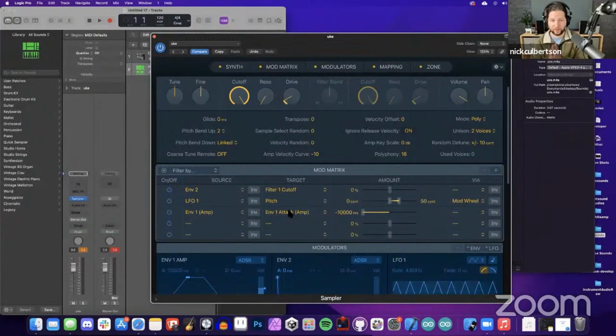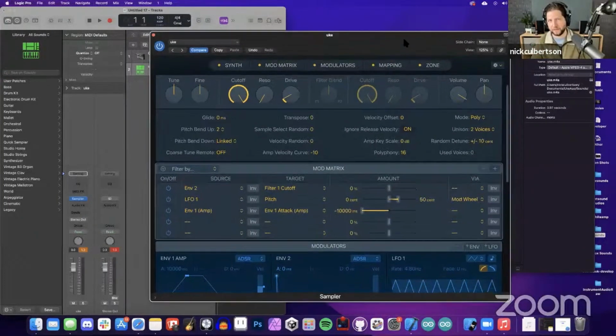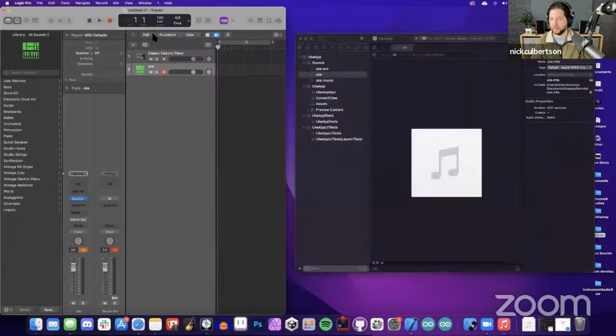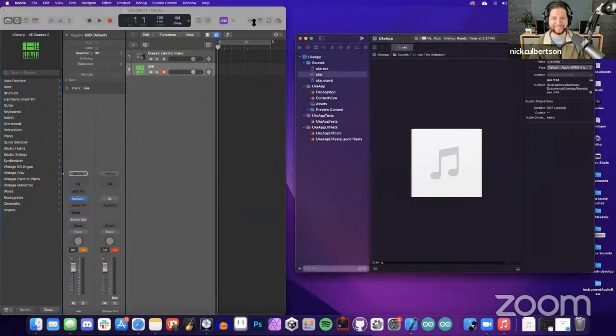I think at some point I'm going to make a video on in-depth use of just this sampler and getting it working with AV audio unit sampler. But anyways, the sand is literally dropping. So we're going to move on to the next part.